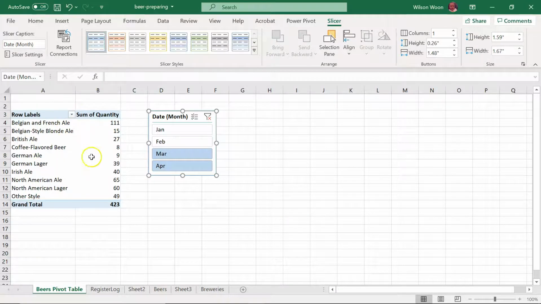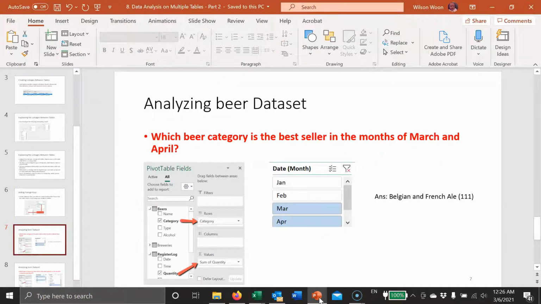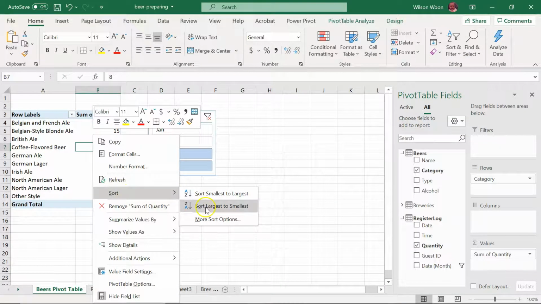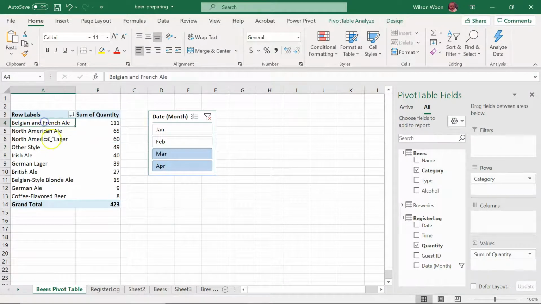So there you have it, the answer to our question: which beer category is the best seller in the months of March and April? Let's sort it from largest to smallest. So obviously Belgium and French ale is our best seller with 111 quantity sold.